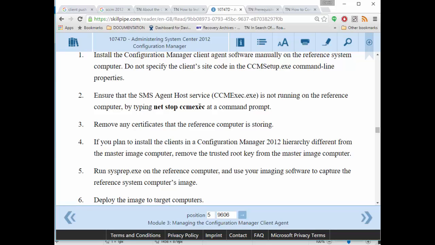You go to your computer store and remove any certificates referencing the computer. Of course, this is normal if you're building any image. You don't want computer certificates that have been issued to it from Active Directory or something. But again, I recommend the machine is not even joined to the domain at all to begin with. So remove any certificates.